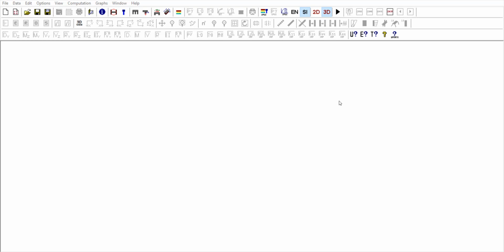Ensoft has different software. We have discussed before Pile, which was used for the laterally loaded piles, and we have explored Shaft, which is used for calculating the axial pile capacity. And now we are going to discuss one of the other software. It's called Group. Group is a very good software, and it is used for analyzing the pile group.